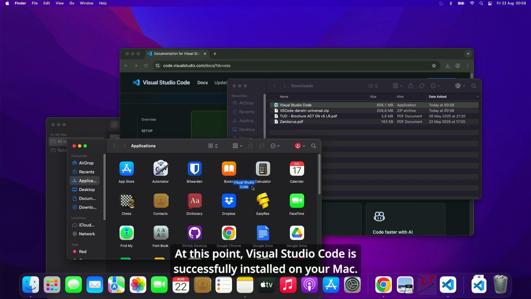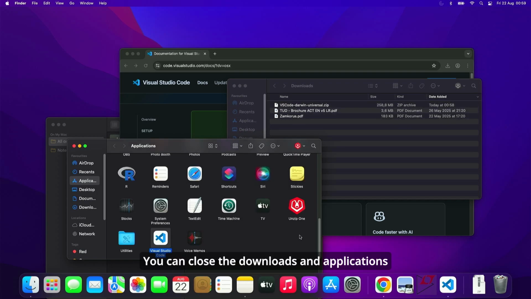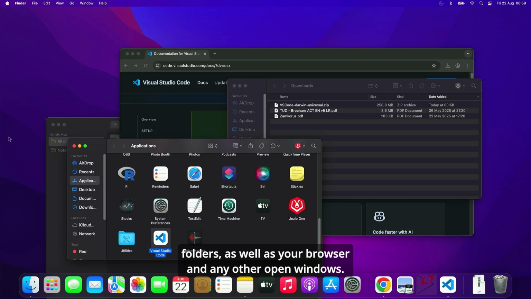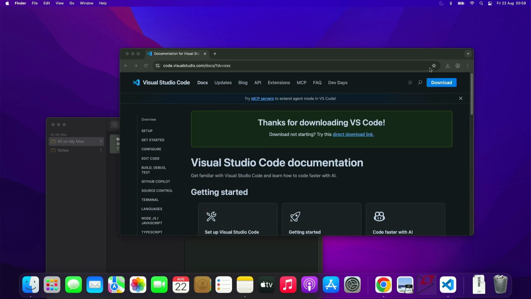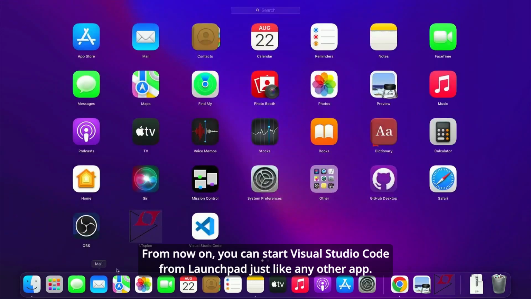At this point, Visual Studio Code is successfully installed on your Mac. You can close the Downloads and Applications folders, as well as your browser and any other open windows. From now on, you can start Visual Studio Code from Launchpad just like any other app.